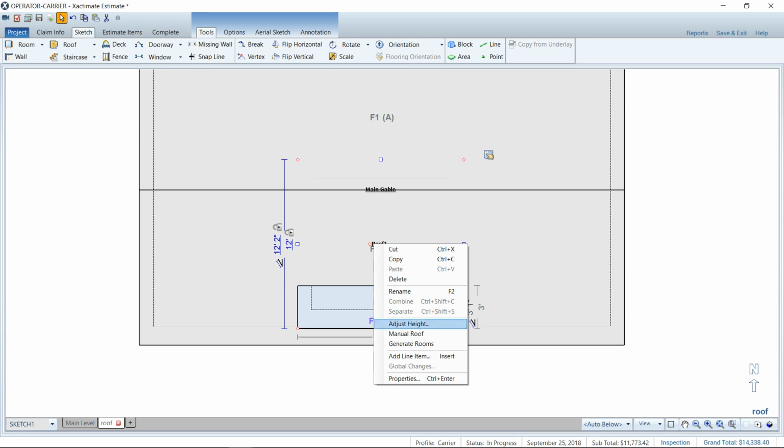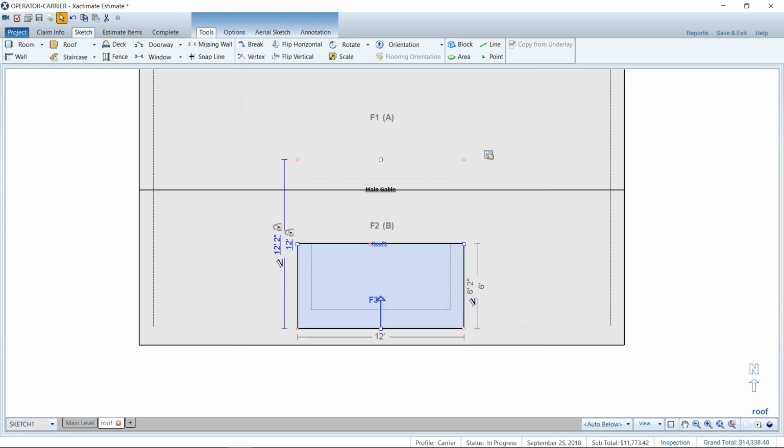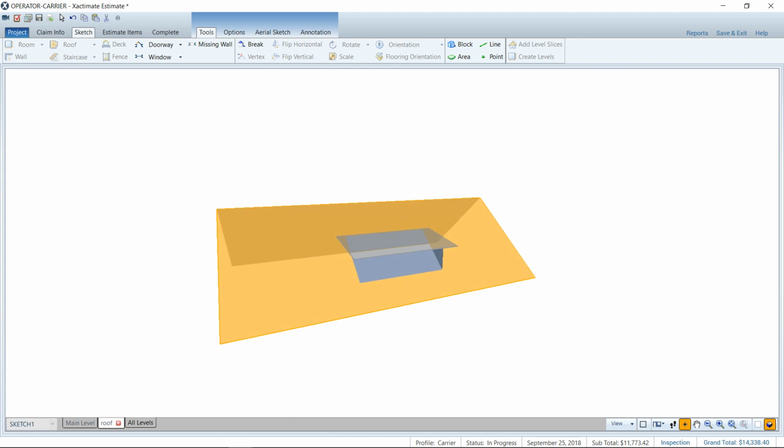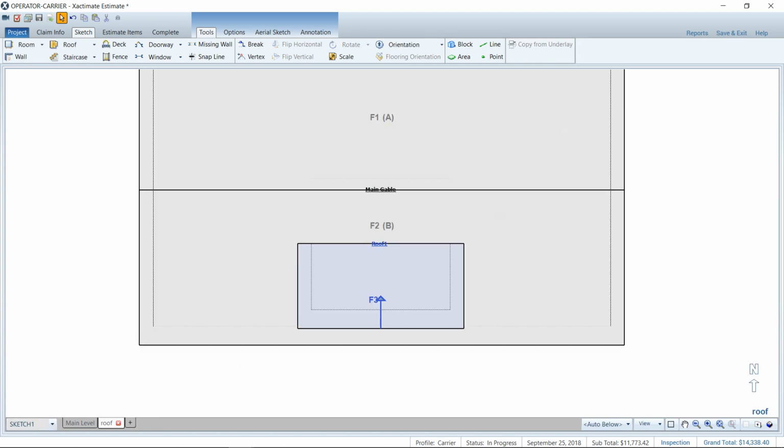And then you have to right click and go to adjust height. Now maybe 7 foot might be more reasonable here for our Eave Height A. And so if we go back out here, you can see in 3D, that looks a lot more reasonable. And adjusting that height really is key to making this look like the roof itself.